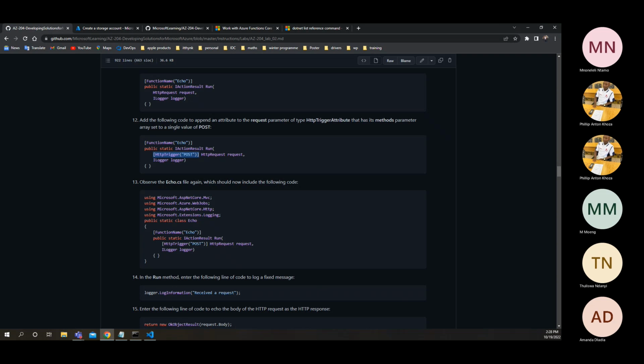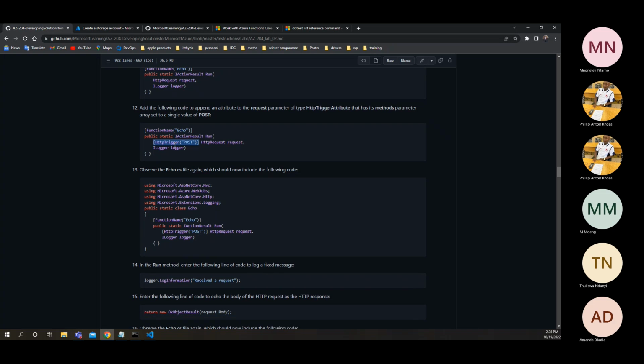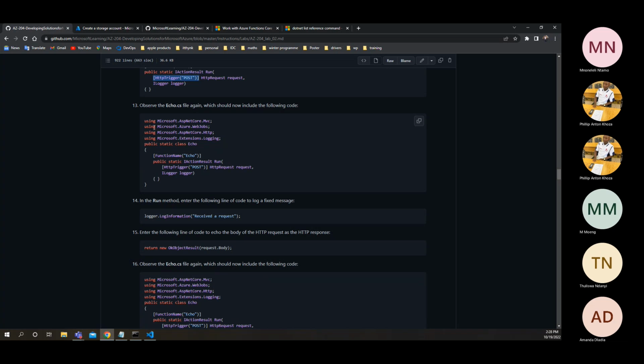And then that's what you added. So you add the following to append an attribute to the request parameter of that HTTP trigger attribute. And then also here, we'll get to observe how it looks like.